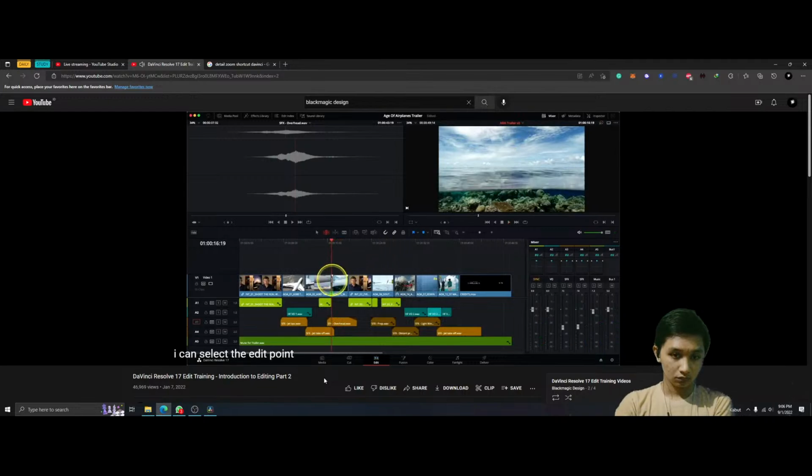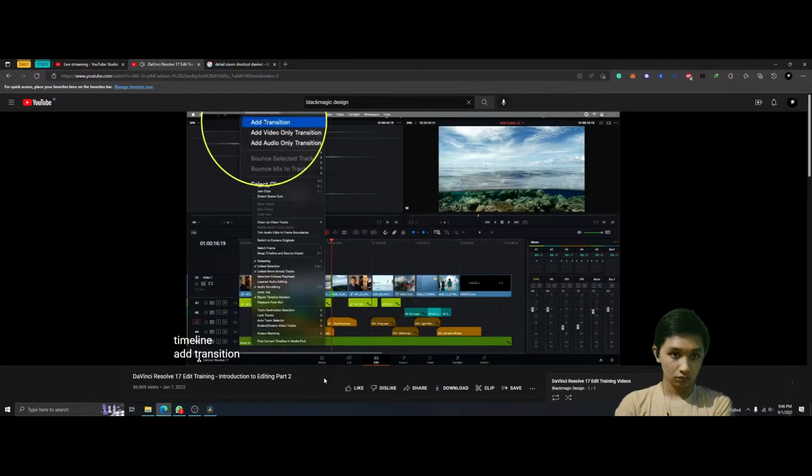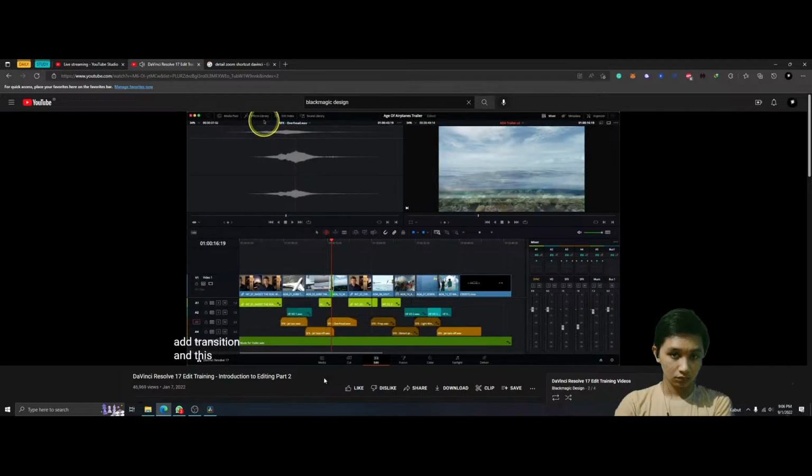I can select the edit point here and then come to the menu and choose Timeline, Add Transition. And this will add a default 1 second cross dissolve transition. Let's just preview that with the / key again.